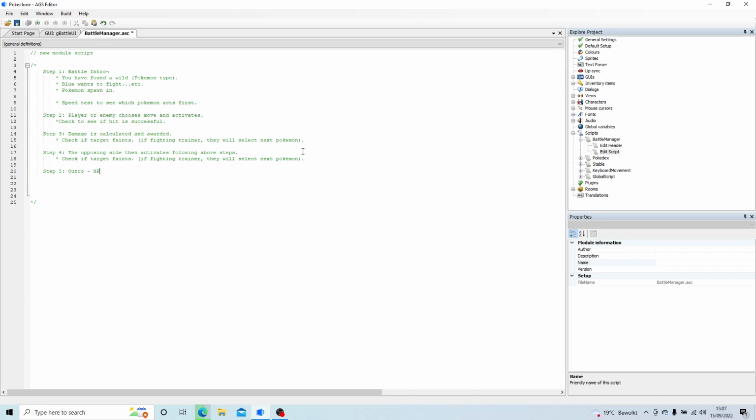So XP awarded. If Pokemon levels up, display stat changes, and then it's just end battle. Okay, so 5 steps. So we're going to do the intro first, and then we're going to work through this step by step in this battle manager.